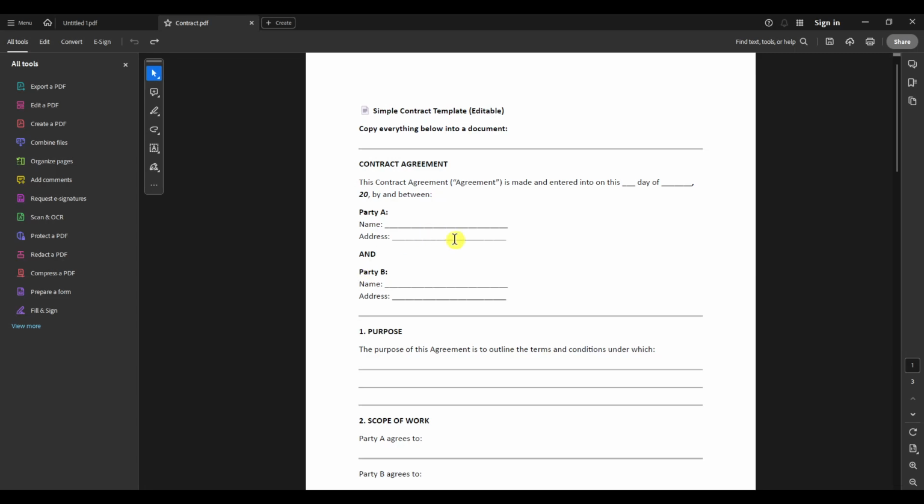In today's video, I'm going to teach you how to highlight text in Adobe Reader. By the end, you'll be able to quickly mark important sections in any PDF, perfect for reviewing documents, studying, or filling out forms. First, open Adobe Acrobat Reader on your computer.